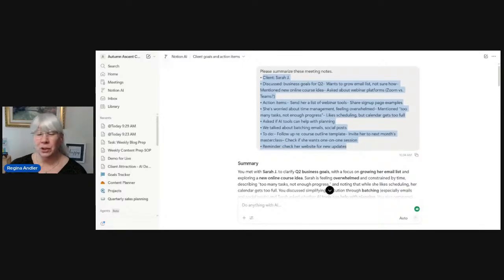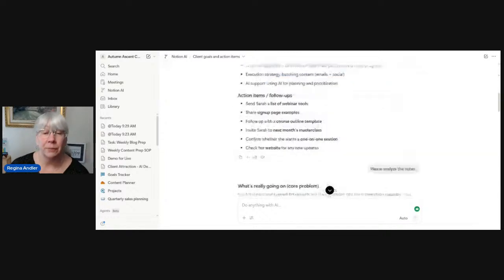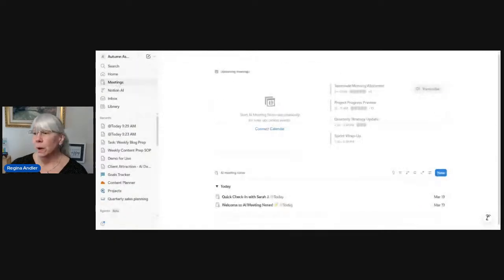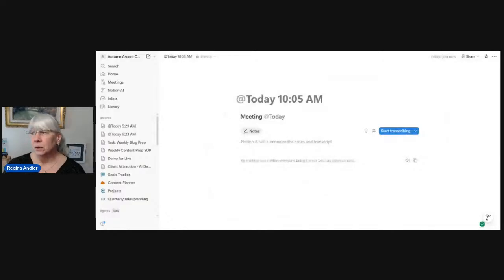You can upload your written notes on a piece of paper to here, take a picture of it, put it up here, however you want to do it, and it'll summarize everything. Now, if you have a scheduled meeting, you can go over here as well. And in the meetings, you can get AI meeting notes. You can start transcribing. This will start recording.